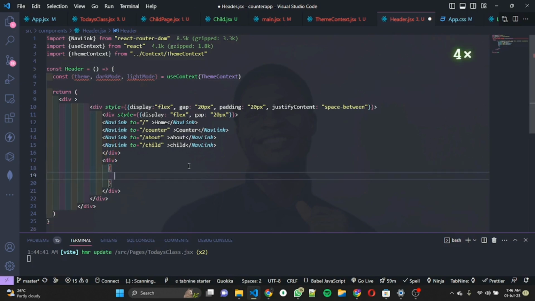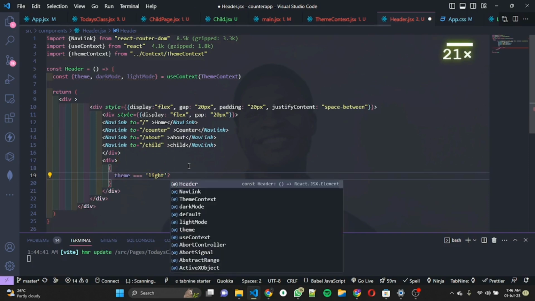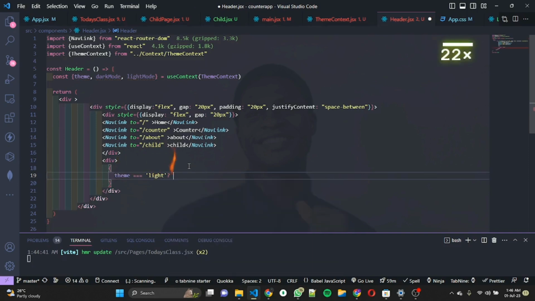I want to say if the theme is light, using triple equals, so don't mind me. Actually, you should mind me, because it's very important to use it. So I'm saying if it's light mode, then let's have a button that says change to dark mode. And if it's not light mode, which means it's now dark mode, let's have a button saying change to light mode.